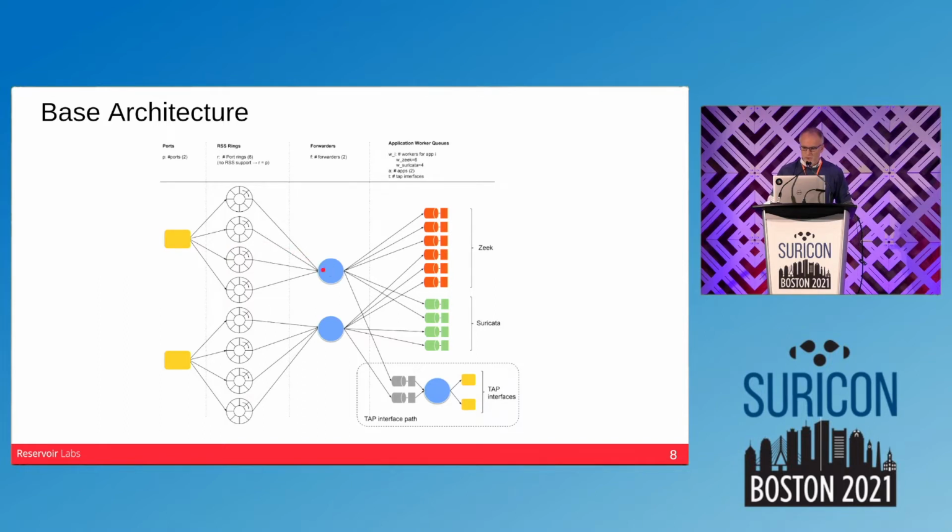At this point, you have forwarders that are reading the packets from these rings as fast as possible. They are dedicated forwarders. Their mission is to remove the packets from the queue as fast as possible to make sure that there are no packet drops on the incoming traffic. So they remove them from that queue and put them in a software queue, on this side, where they can be read from Zeek or Suricata or a tap interface. And this is the design that is meant to be lockless.